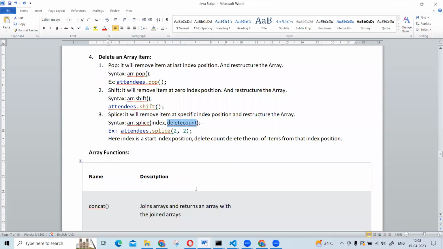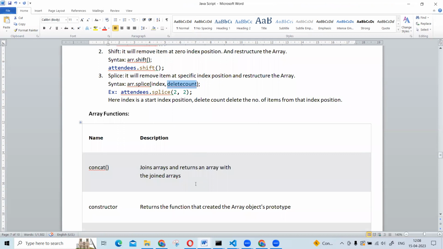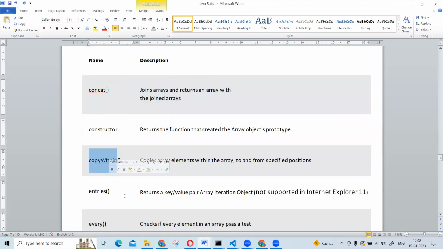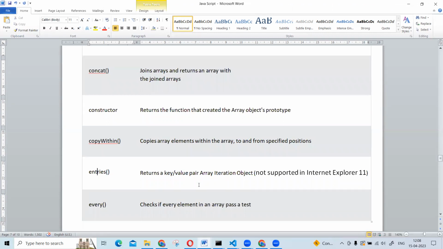Okay, so next, I just listed some array functions. Concat is used if you want to join two arrays. Copy, and entries, which is not supported in IE11, so no need to use it. It will just return the keys.